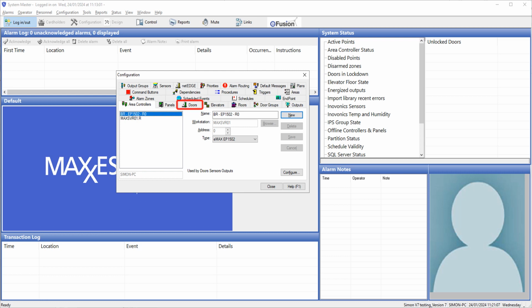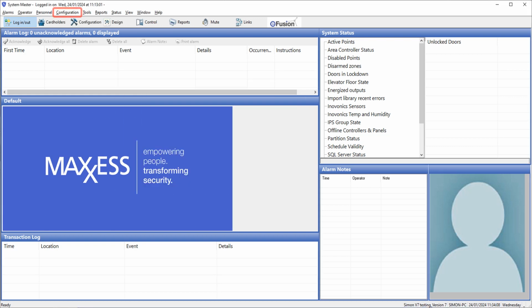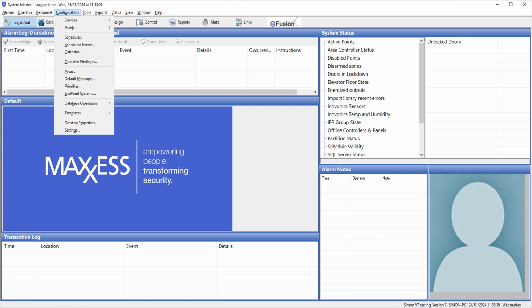And after selecting the Doors tab, we can confirm that the multi-port server's name associated with the doors is also MaxSVR01. To start the move process, first we need to close this configuration window and select the Configuration drop-down menu. Then select Database Operations, Database Manager.